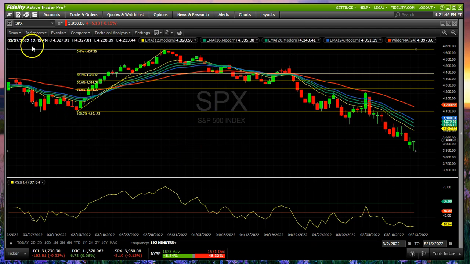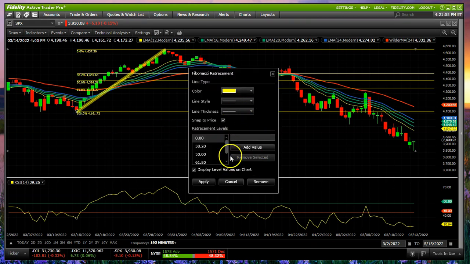And that begs the question of what's our next target. Here was our next rejection to take us back down. What should we be looking for at this point? Well, let's come back here and let's take one of our Fibonacci favorites. We're going to put in the 161.8, and we're going to add that value.